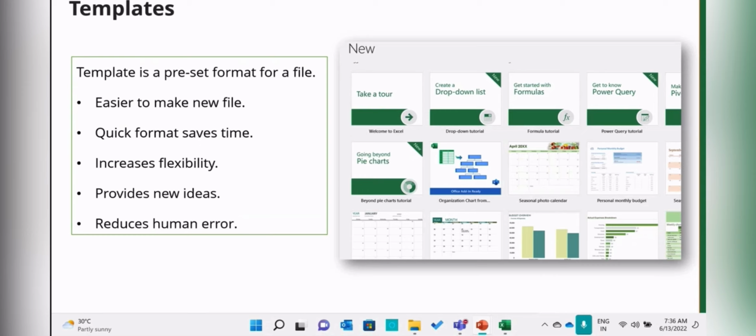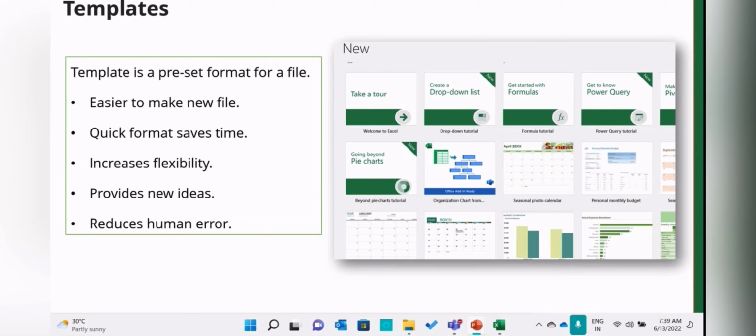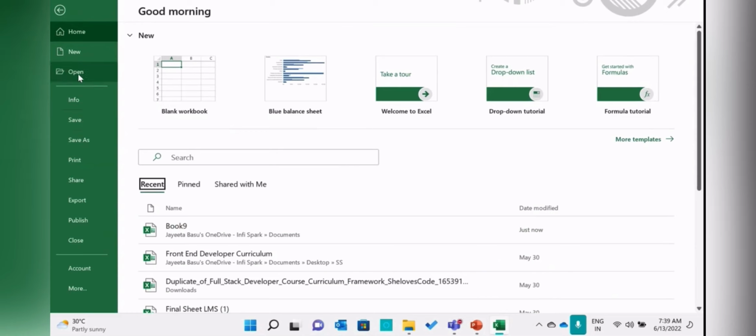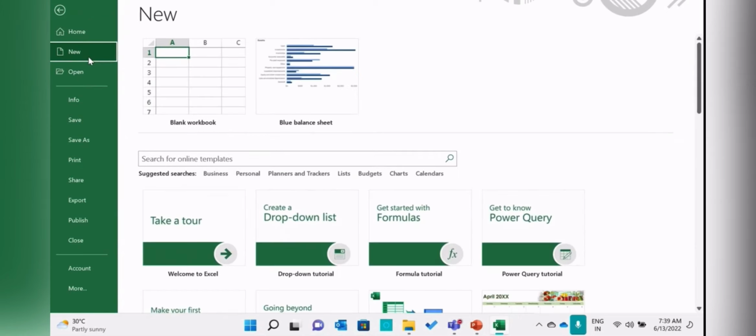So let's say in the morning you have entered the office and you've been told that there's a presentation, and in that presentation, you have to showcase the company's balance sheet with the help of an Excel file. So let's see how to use templates in Microsoft Excel. We'll go back and open Microsoft Excel. We can go to new, and you see there are templates here.